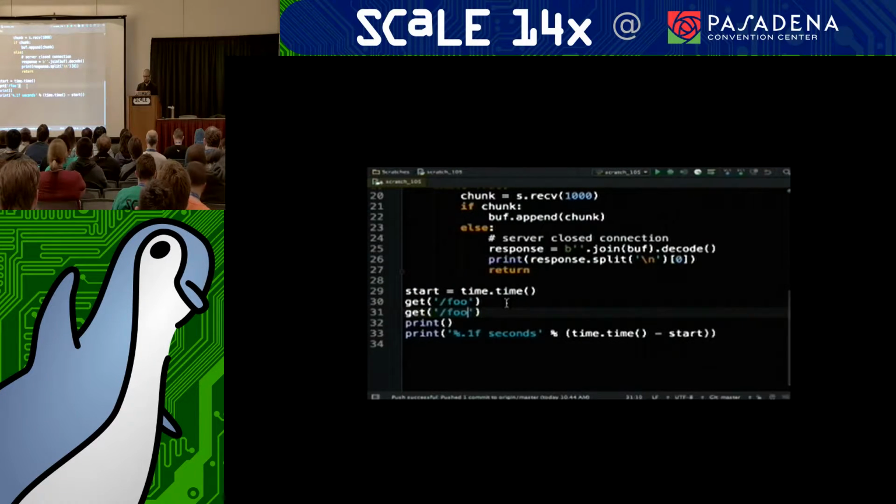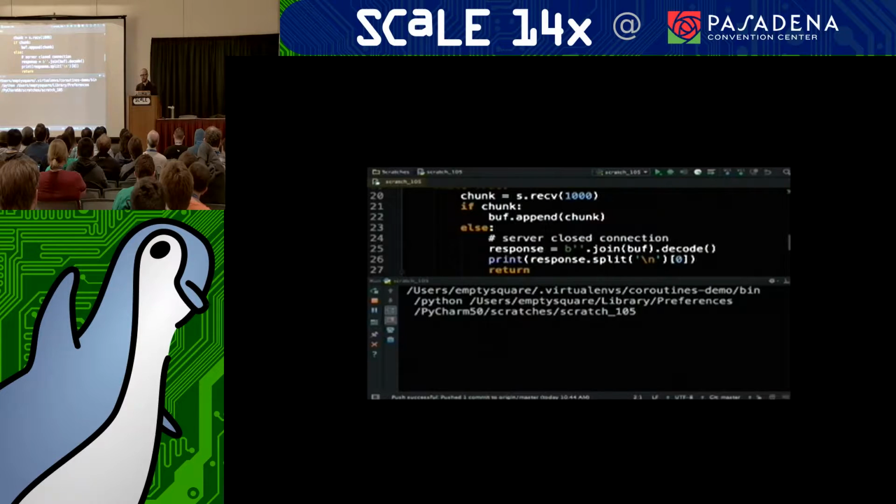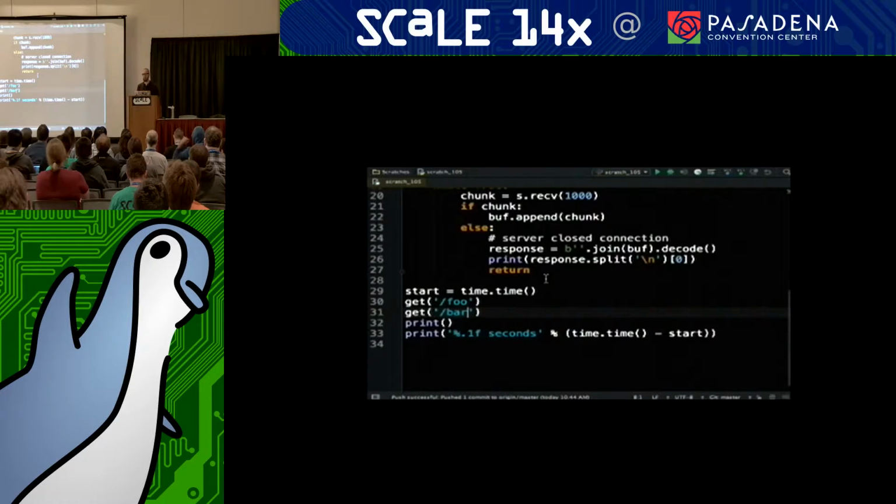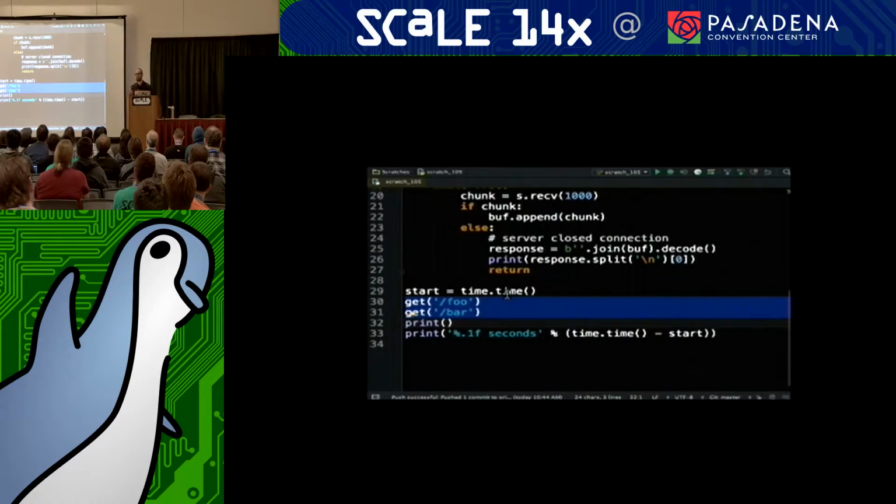Now the problem here is that if I get 2 URLs, how long is this going to take? It'll take 2 seconds because I'm doing them serially. Each get must read the full response before the next get sends the next request. So there's a couple of ways of solving this problem. Obviously, what we want to do is do these two things concurrently.